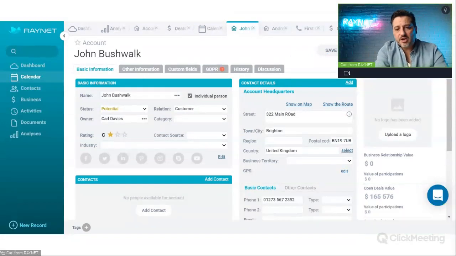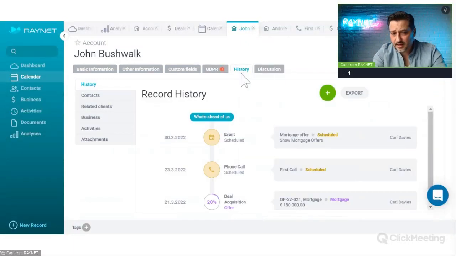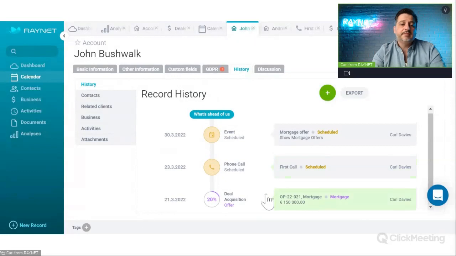Now, remember when we created the account, we're back here at the account. When I created the account, I showed you the information, the custom fields, and we clicked on history. And at that time, there was nothing there. Here you can see it's automatically been filled up. So when we created the account, that was the deal. We know it's the mortgage. We made a phone call. We found out the value of the mortgage. And then I'm going to have another meeting with him where I'll show John Bushwalk the different offers that they could have. So here you can see how the history automatically fills it in for you as you go along.